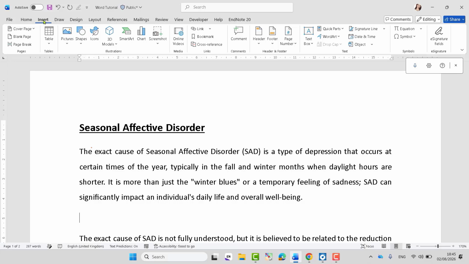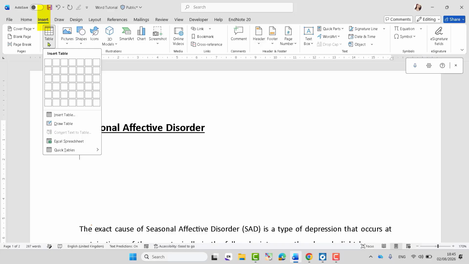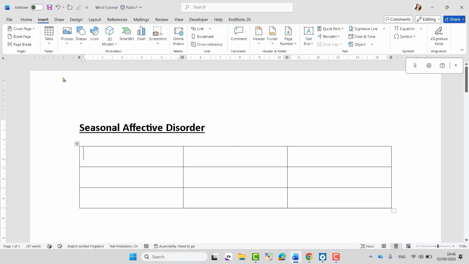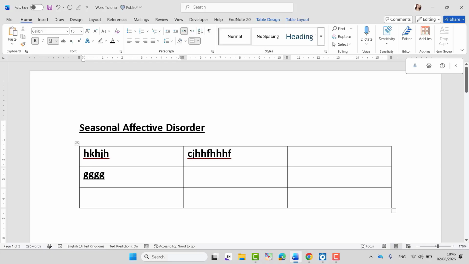We will start with the Insert tab on the menu bar, where we can insert several elements into our Word document. We'll start with inserting tables. So if you want to insert a table, we click on Table, and then we insert as many rows and columns as needed based on our preference. So we click on Insert Table, and then we insert the table. Then we can start typing directly into the cells.